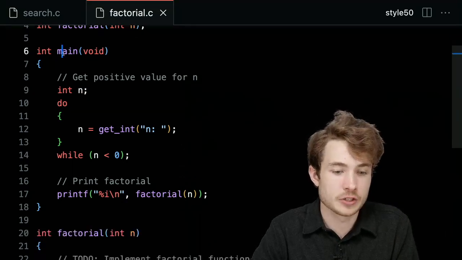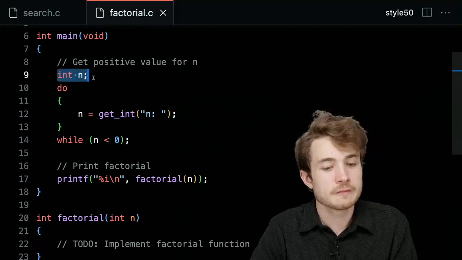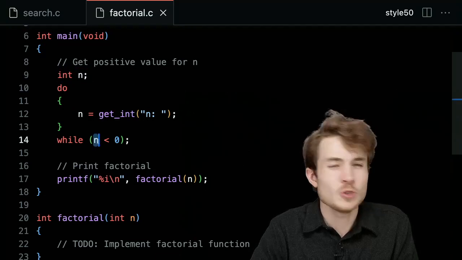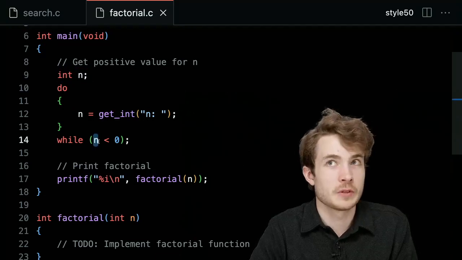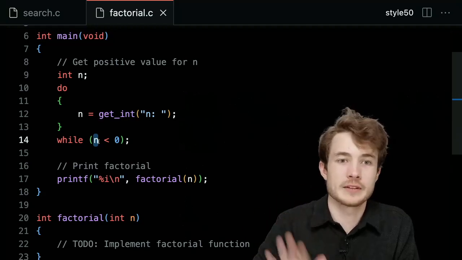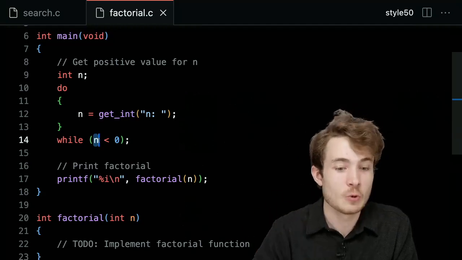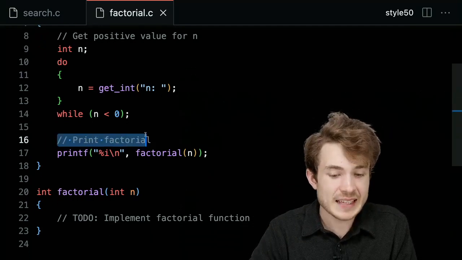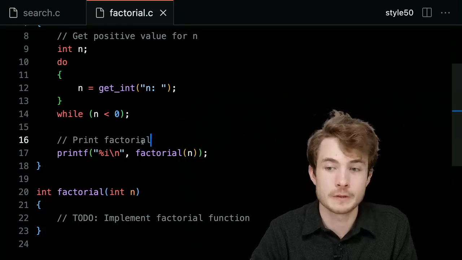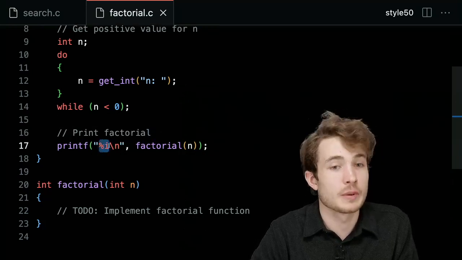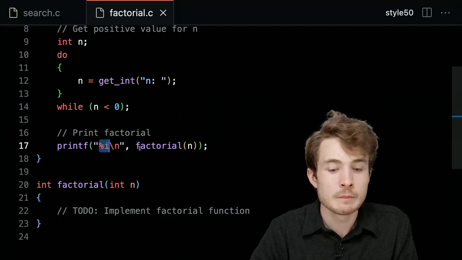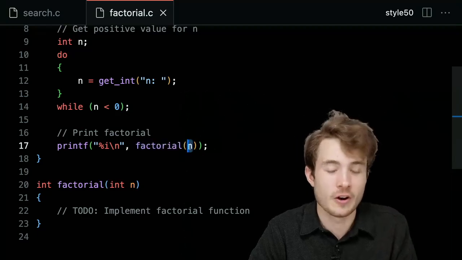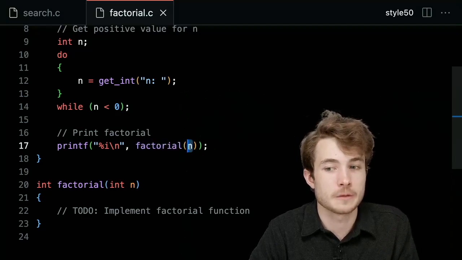So now in the main function, I have a few components here. The first is to get the input from the user. And it turns out that in factorial land, you can't take a factorial of a negative number. Or at least we don't really want to do that here. It gets kind of complicated. So we're only going to focus on positive numbers. We'll prompt the user again and again for a positive number. And then finally, we'll print the factorial of that number. In this case, we're going to print out our %i format code, a placeholder, if you will, but we'll substitute in the result of calling the factorial function given our n input from the user.